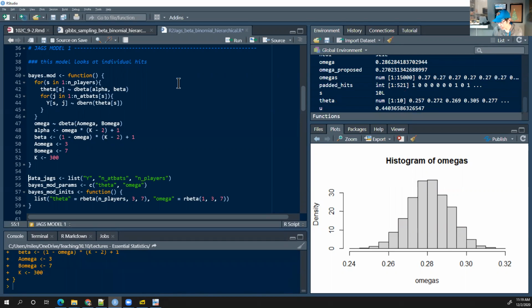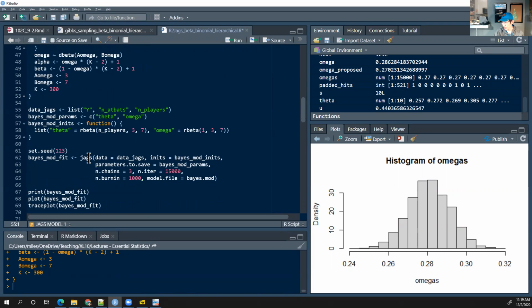Again, this is not a real function. If I tried to run this, it's going to get angry with me. When you want to run JAGS, again, JAGS is a separate computer program, but R will send information over to JAGS, and then it will run and get the information back.